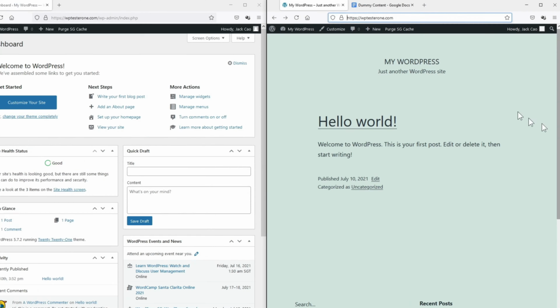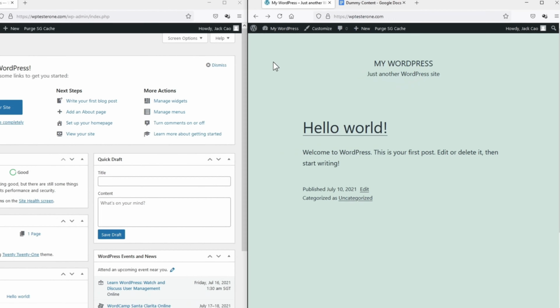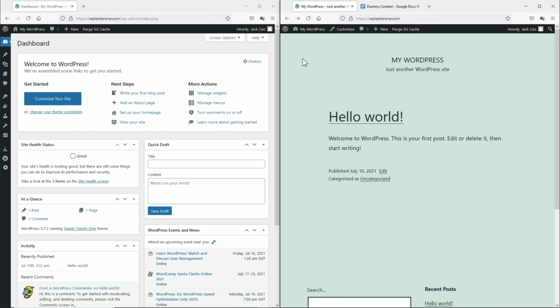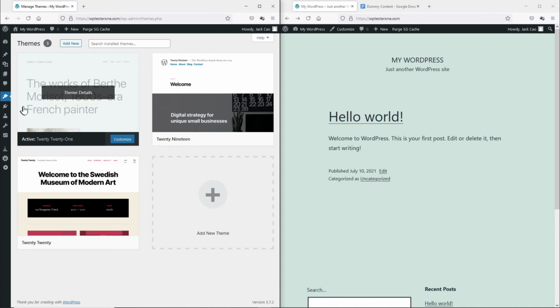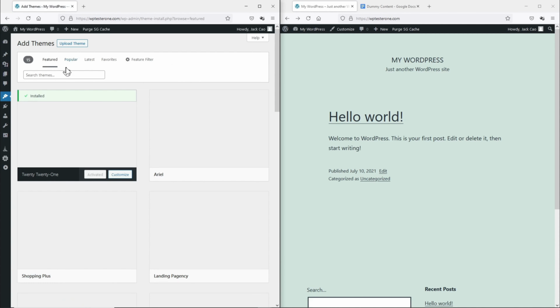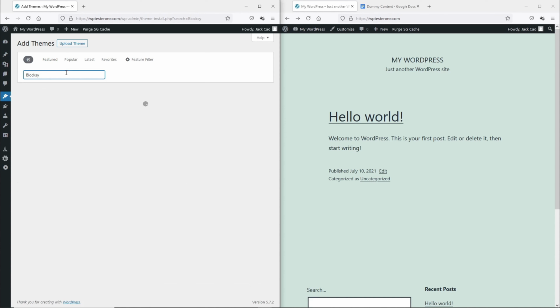So today we will be building on this web page, and as you can see, this is a completely blank website, and on the left this is the WordPress dashboard of the website. So the first thing we gotta do is to add a free theme. Let's go to appearance and then let's select themes. Now let's click on add new, and over at the search bar, let's search for Blocksy.